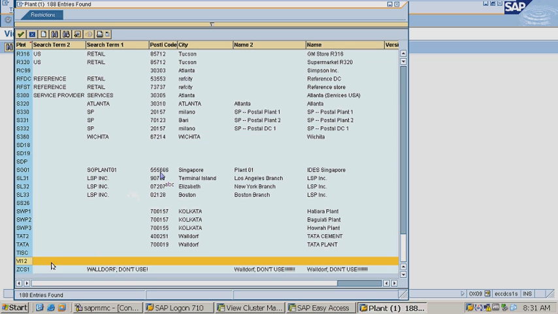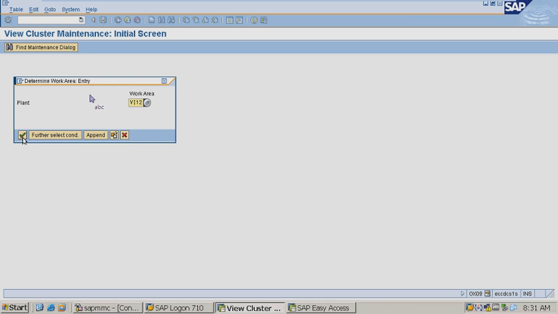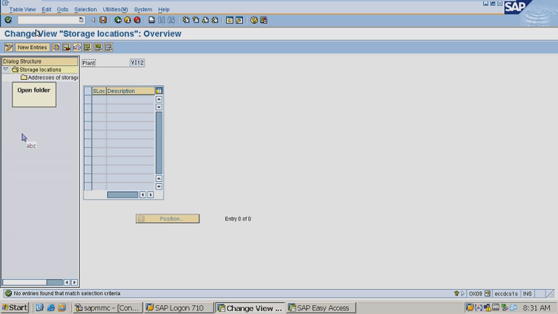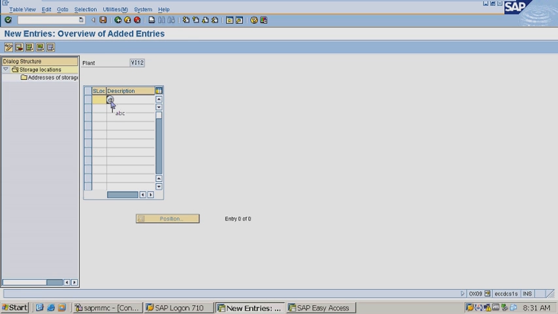Click on exam, double click on it. It is a lengthy step, and click on continue. Now click on new entries. Always watch that we are creating a plant, and we are creating a storage location under the plant, right? Here is your plant. So the storage location is integrated with the plant, right?